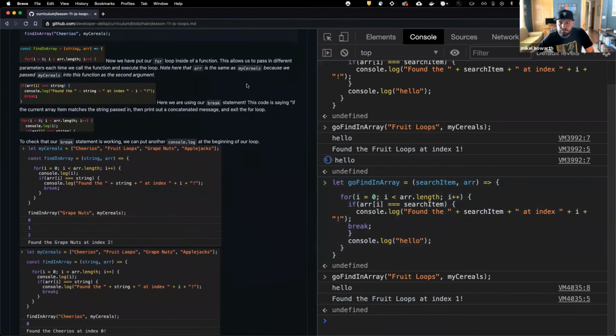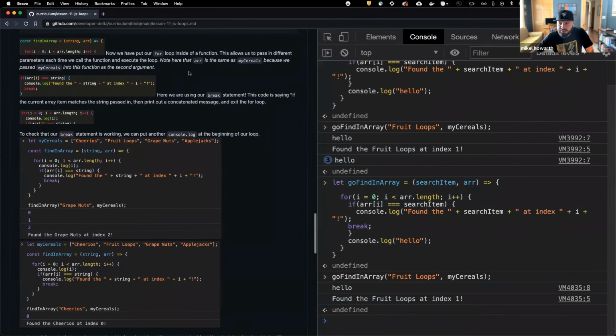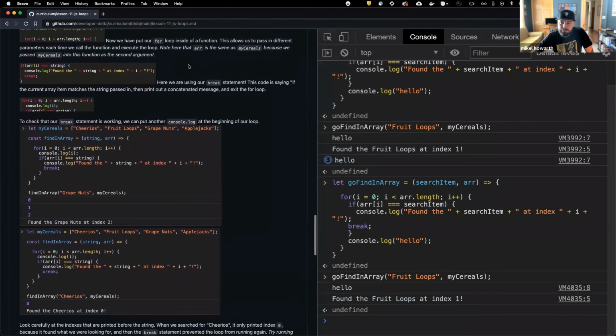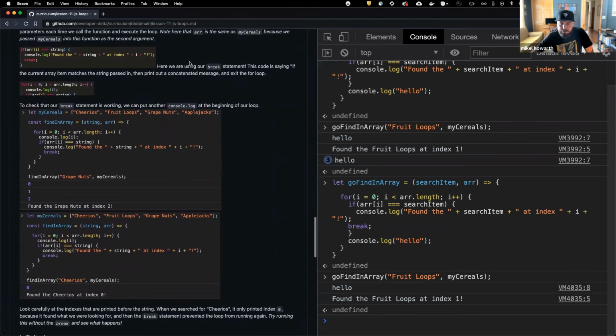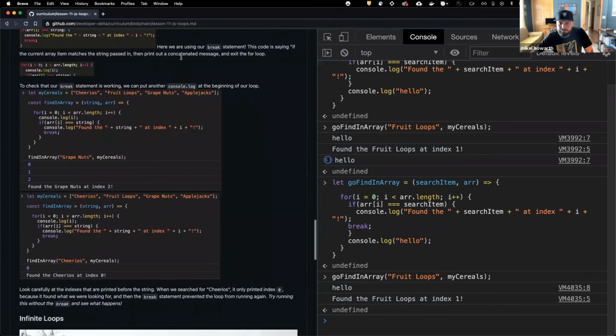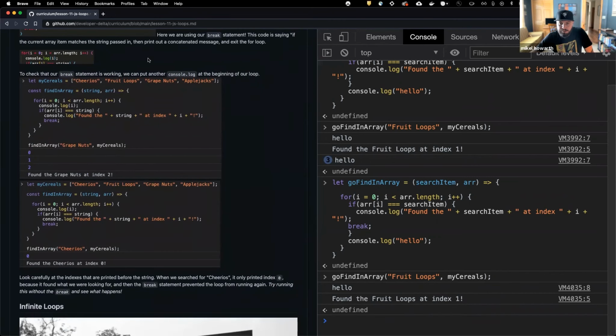Okay, and we're breaking this down a little bit. We put our for loop inside of a function. This allows us to pass in different parameters each time we call the function and execute the loop. Here, array is the same as my serials because we pass my serials to this function as the second argument. Here we are using our break statement. So this is just breaking down what we did here, which might make it a little clearer.